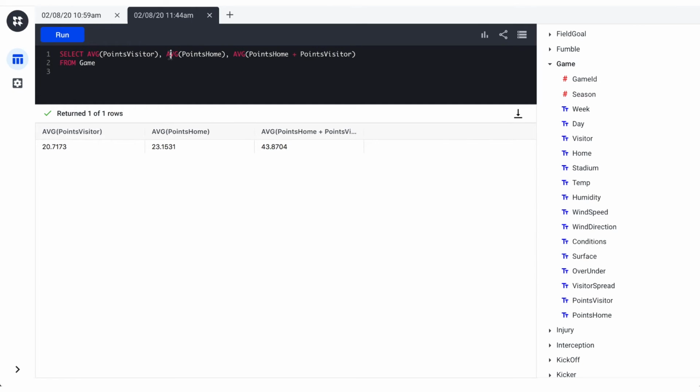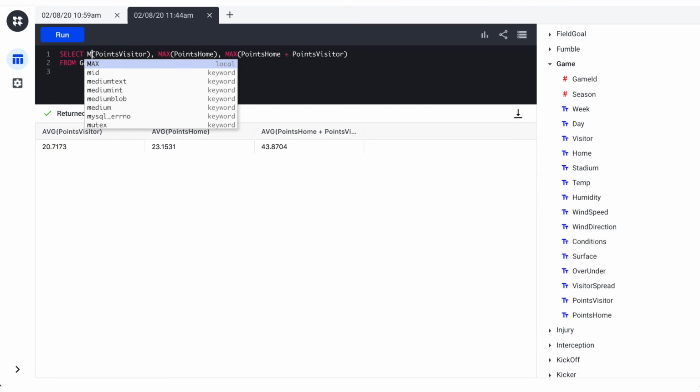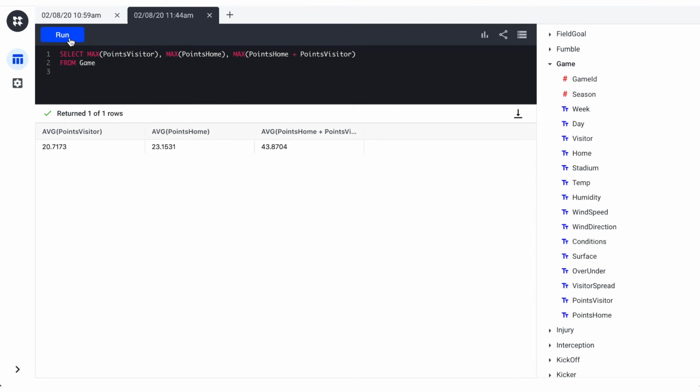And there are some other things we can do here instead of averages. We can look at things like the max. Sorry about that. Let's look at the max. So here we have the most points scored by any team away was 59. The most points ever scored in a game, again, since 2000, was 62. And the biggest total points was 106.